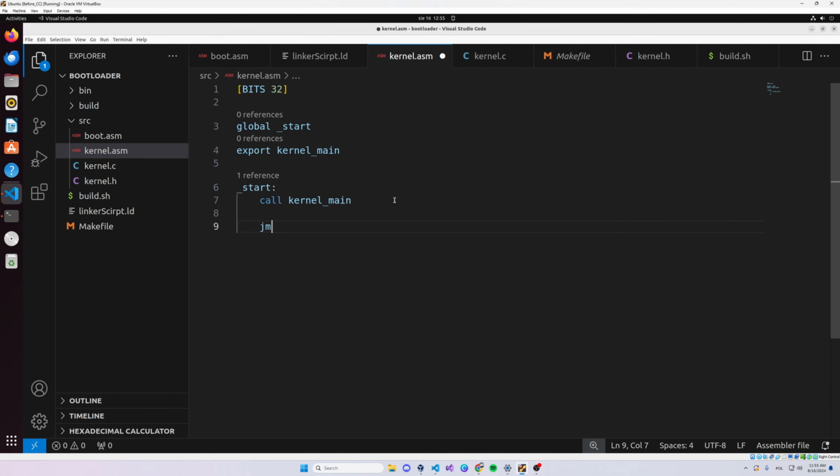Then we're going to do an infinite jump like that, and at the end you want to do times 512 minus ($ minus $$) db 0, because you want to fill this segment to 512 bytes, and the remaining bytes you want to fill with zeros. I think this is pretty understandable. We want to keep this 512 and this 512, so we need to fill the rest with zeros. All right, so this is going to be the kernel.asm.